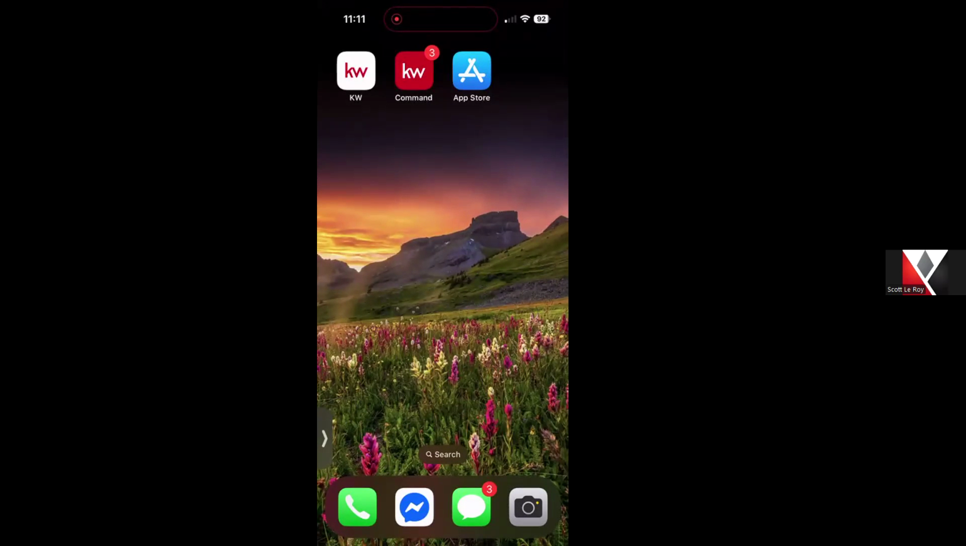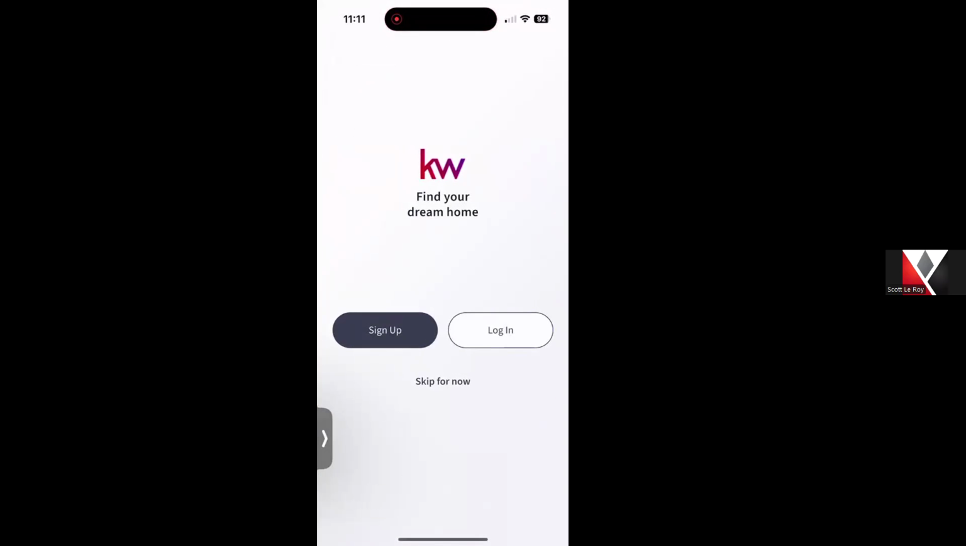Let's go ahead and talk about actually opening the app itself and creating a consumer account. So let me touch the white background, red KW at the top. This is what the home screen will look like. Your consumer, or you, the agent, you have a couple of options here to either sign up and create that consumer account or go ahead and log in if you have one. There is that skip for now option on the bottom. I'm just going to go ahead and click that just to show you what happens if you don't create an account for the app.